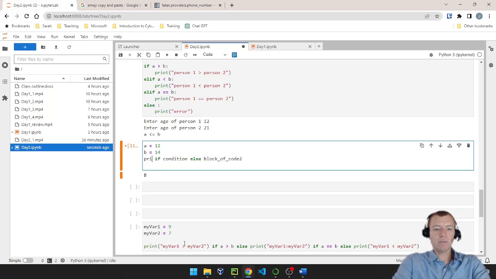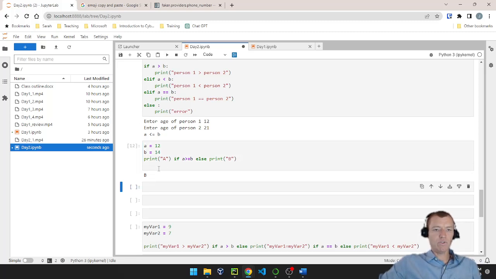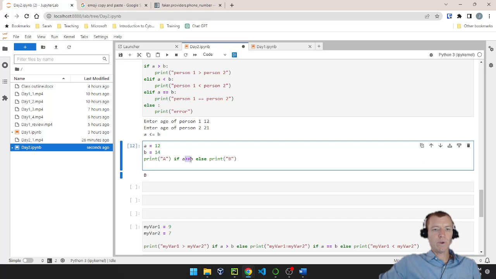We'll say print. In this case, we'll say A if our condition is A is greater than or equal to B, else we're going to go ahead and print B. Go ahead and run that block of code, and you'll see since 14 is greater than 12, this statement is false, therefore we're going to print the else section of code.